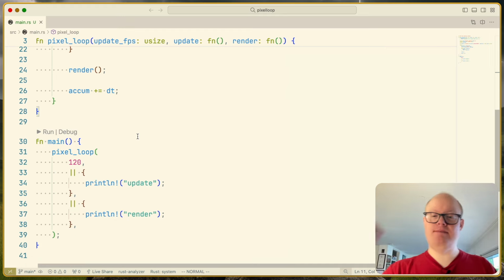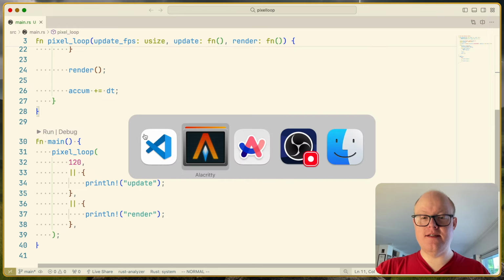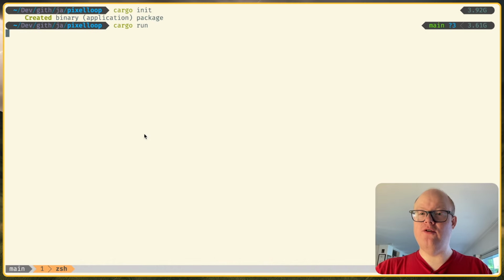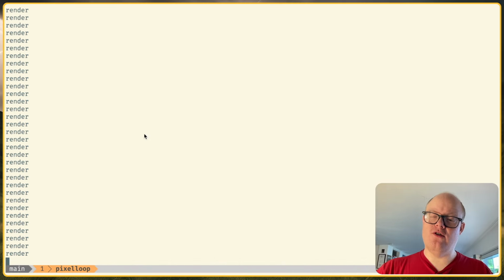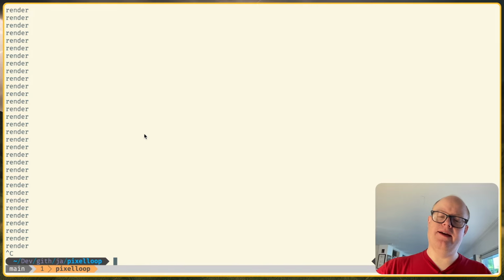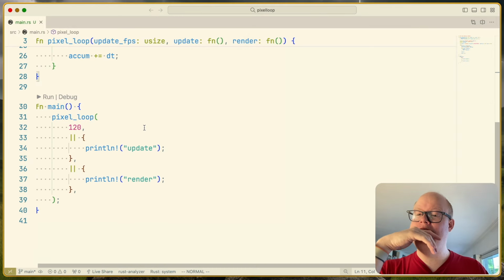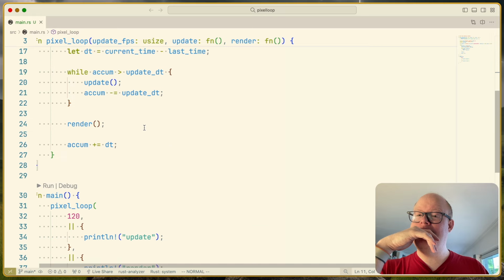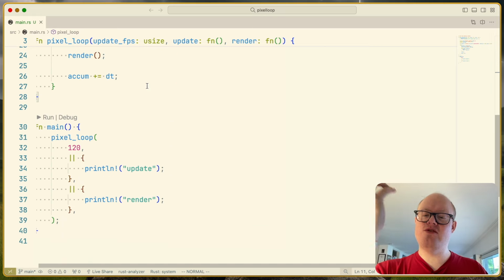Yeah, so let's see if this compiles and what it does. Cargo run. Okay, it's calling render and render and render over and over again. Not calling update. Yeah, I guess because render finishes really fast.